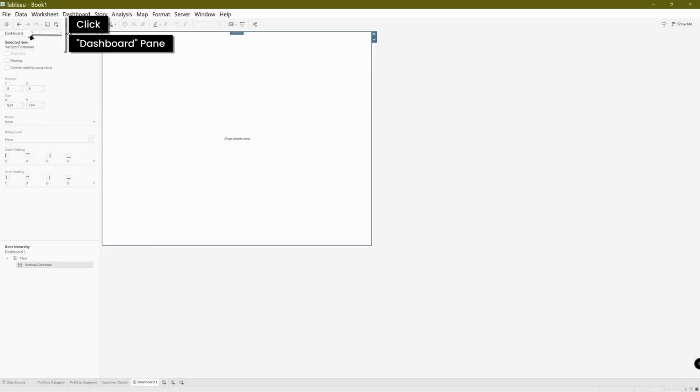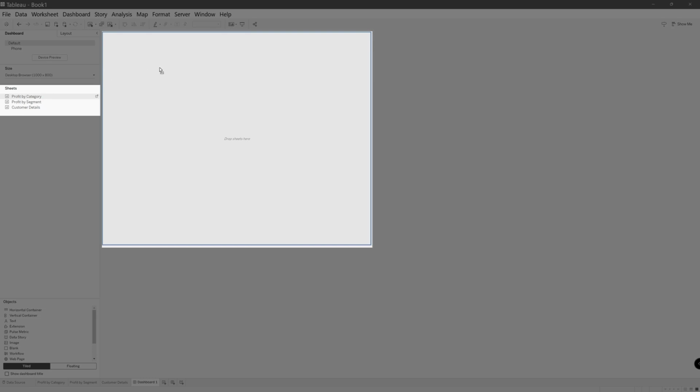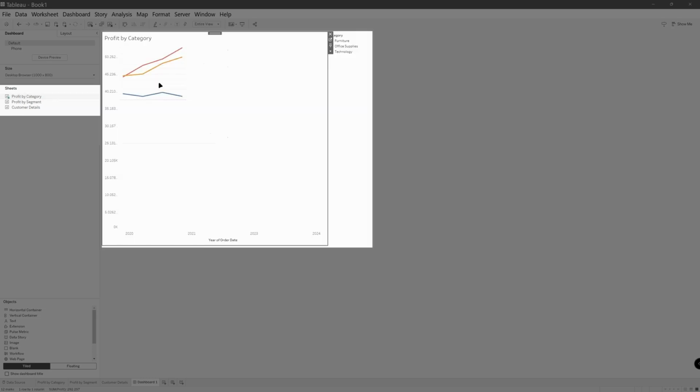Going back to dashboard, I am going to now add my first chart, which is going to be the line chart. I'm going to add the line chart into my vertical container. So you see it's highlighting blue. That's fine. We're going to drag that in.